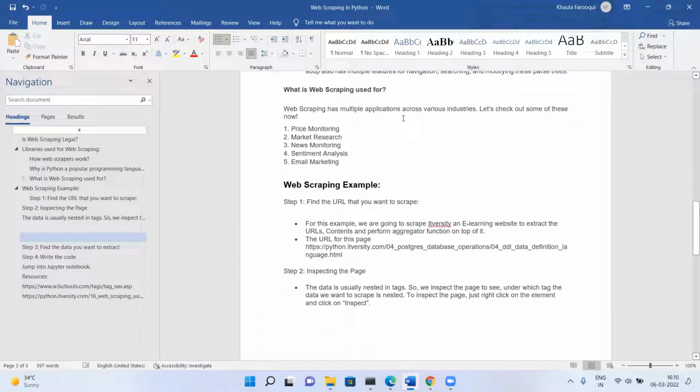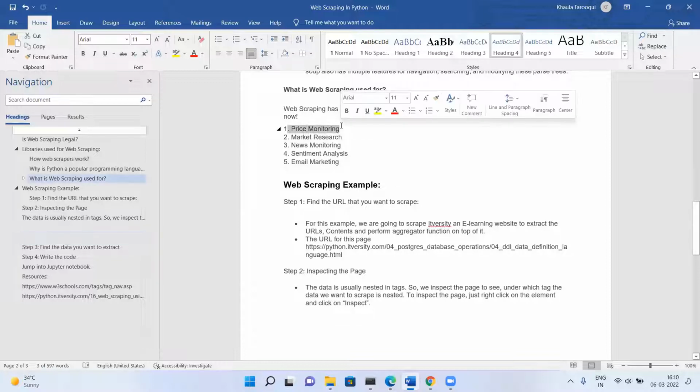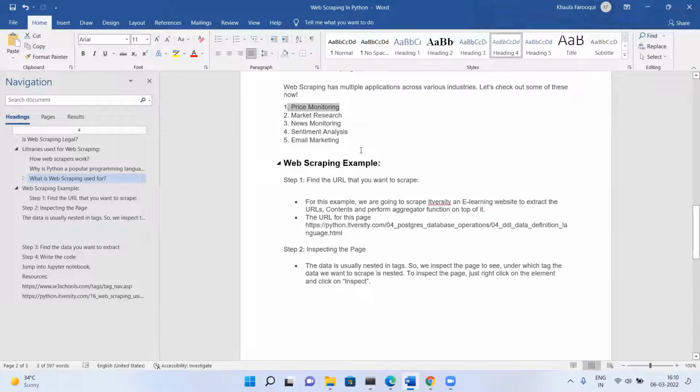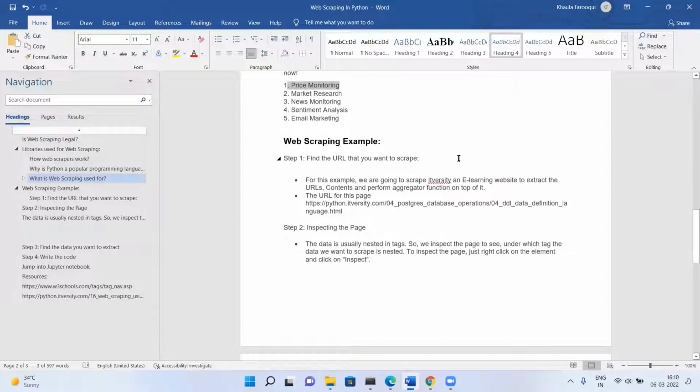Next is what web scraping is used for. It is used for price monitoring. Like I told you, we can use it like a price tracker, and also for market research, news monitoring, sentiment analysis, and email marketing. So these are some of the applications where web scraping is used. Now let us see the URL. So this is the website. We are going to scrape this Itversity, which is an e-learning website, to extract the contents, URLs, and perform an aggregator function on top of it.